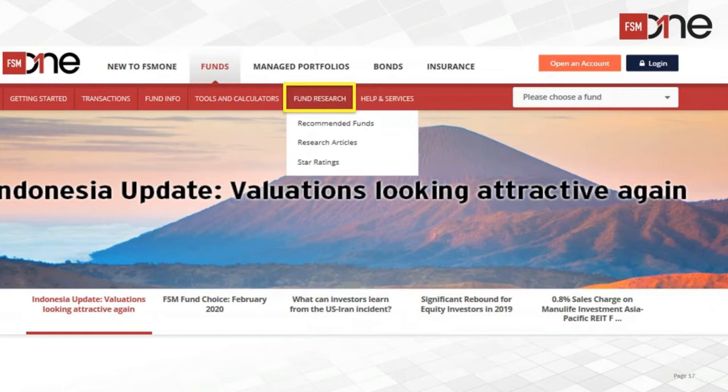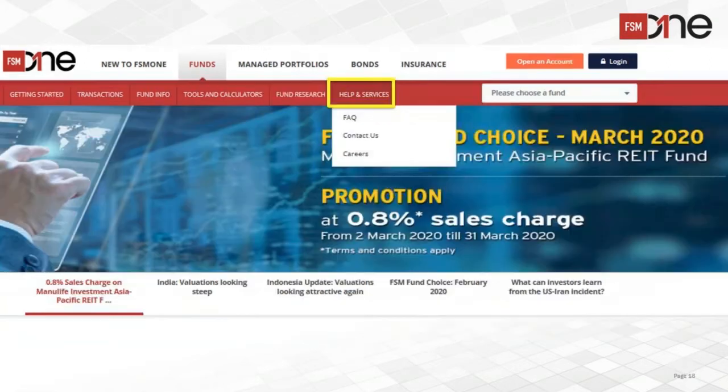So fund research, this part is also a very important tab, because here is where you can find all the research articles, all the most recent investment write-ups, and also you will see recommended funds and all the star ratings for particular regions and countries.